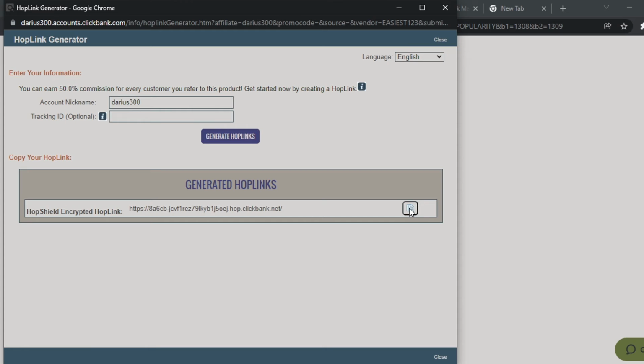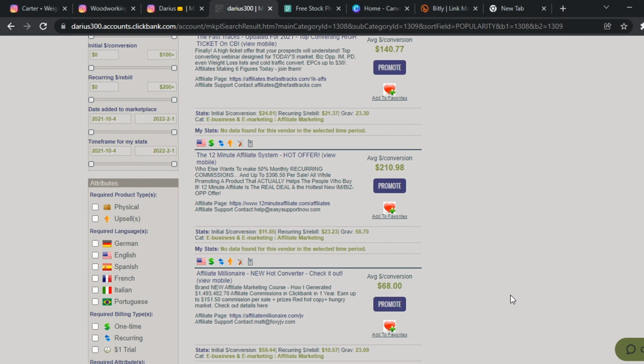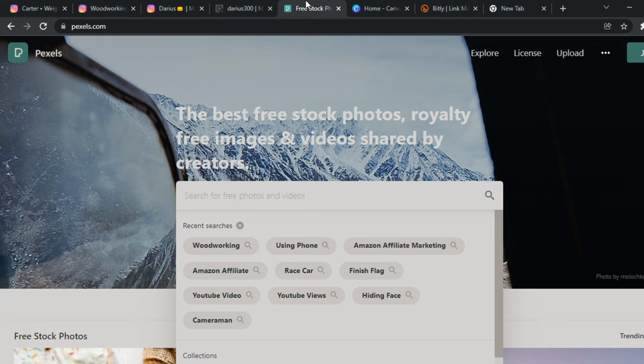And from here, you simply want to copy your link to basically promote it on Instagram to be able to make money. So now that you have found your offer, it's time to move to the next step. The next step is to create content and post it on Instagram so we can get traffic to our offer to be able to make money.